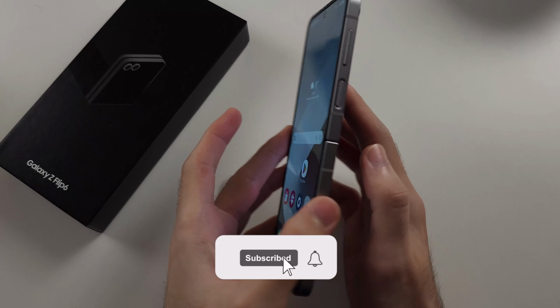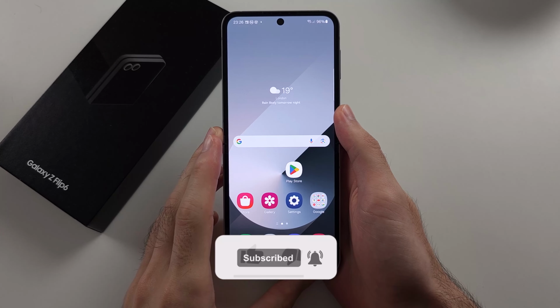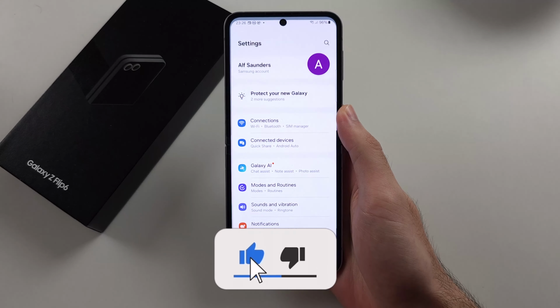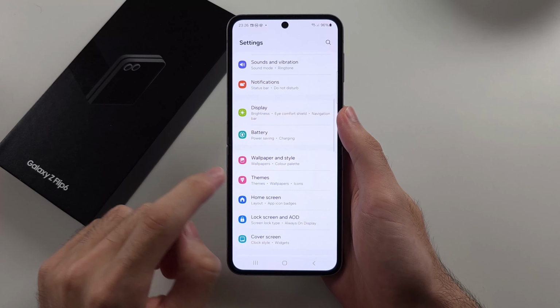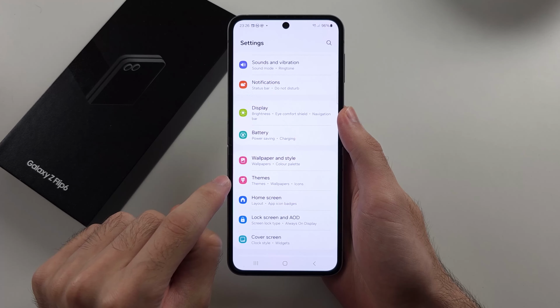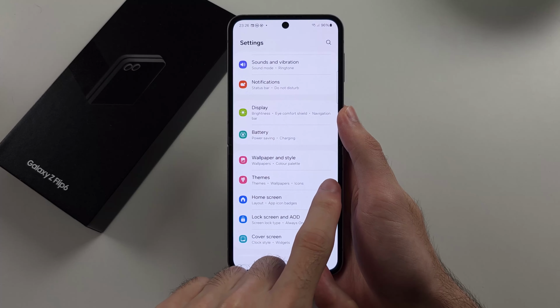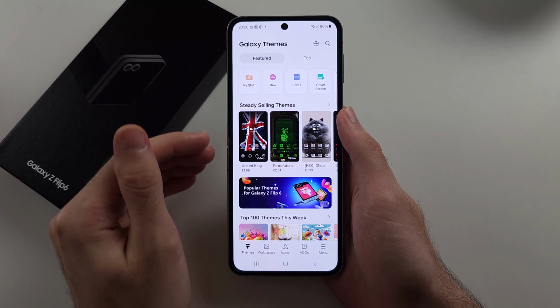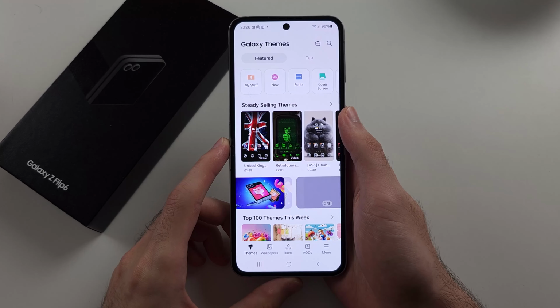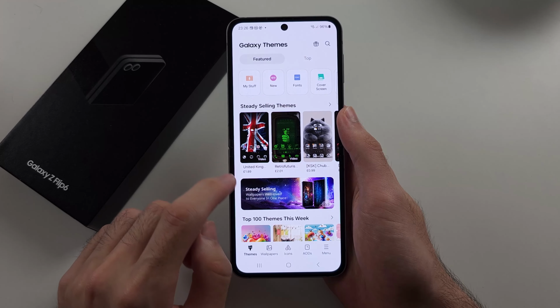To change theme in Z Flip 6, start by opening Settings, then scroll all the way down until you see the Themes option. Inside of this one, it will bring you to the Galaxy Themes store. Make sure you are signed into your Samsung account.